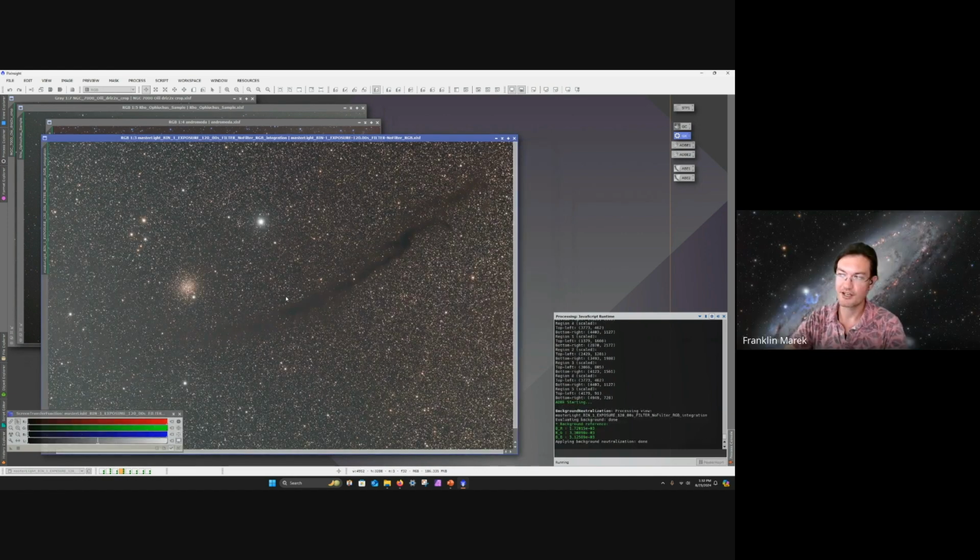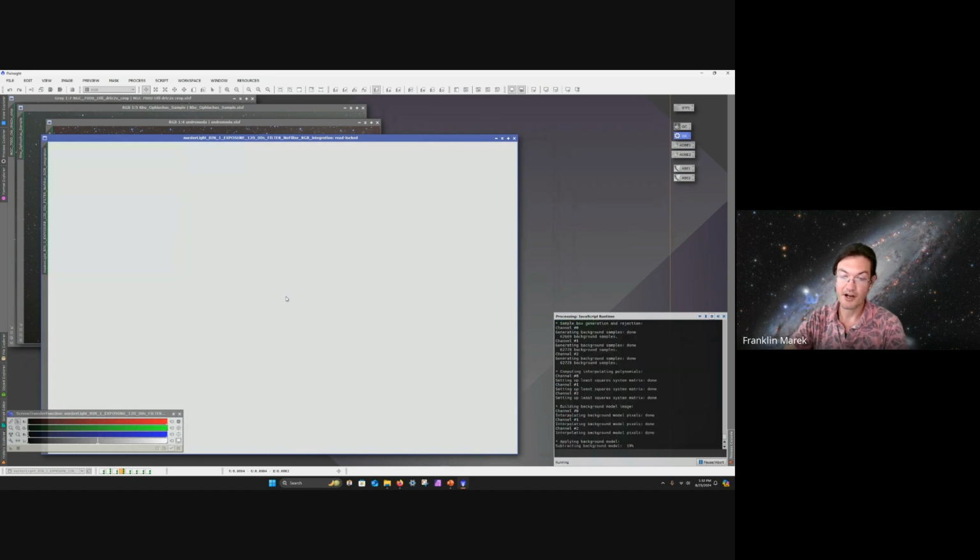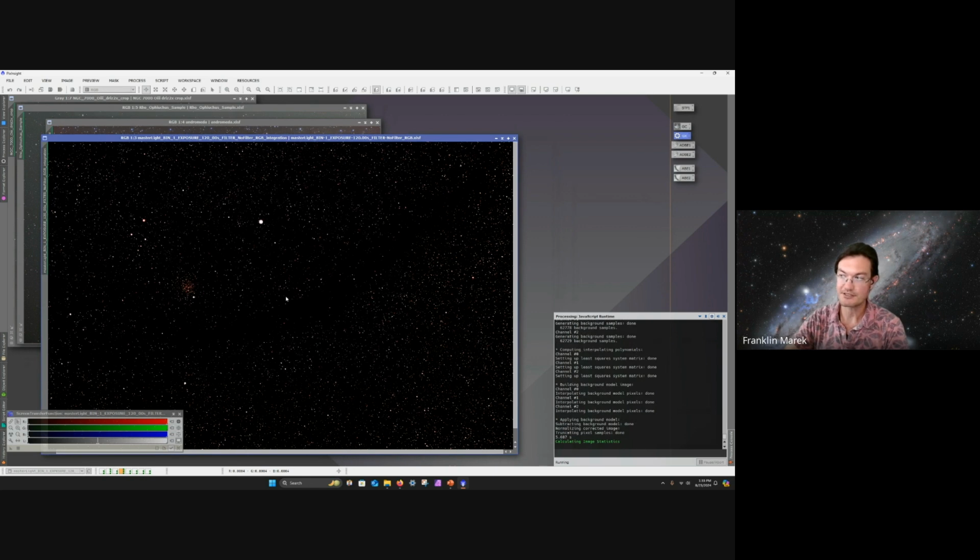It's going to go ahead and run automatic background extraction first to remove that simple gradient. Then it's going to calculate some image statistics. And now it's actually going to do gradient descent on all those different paths.